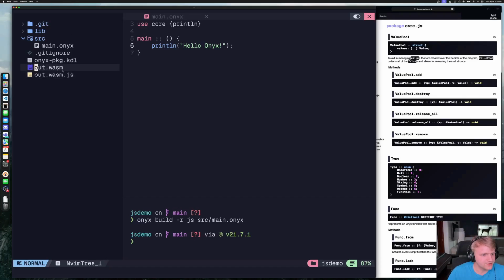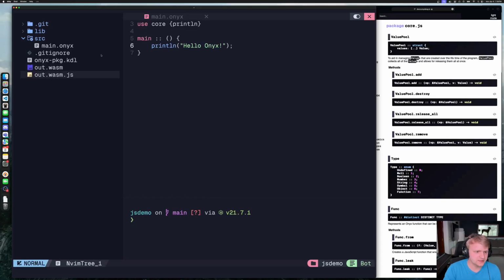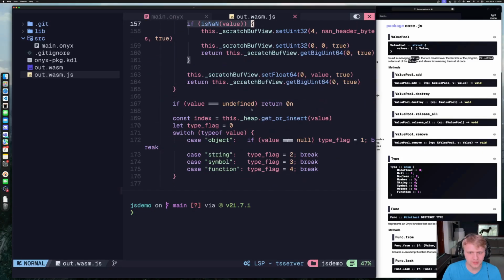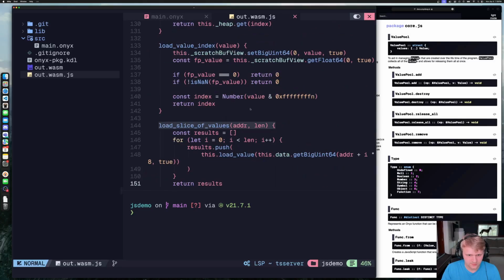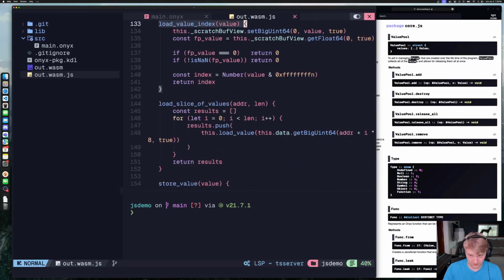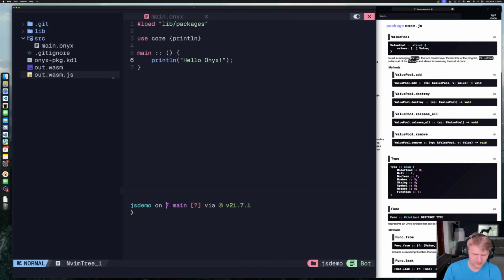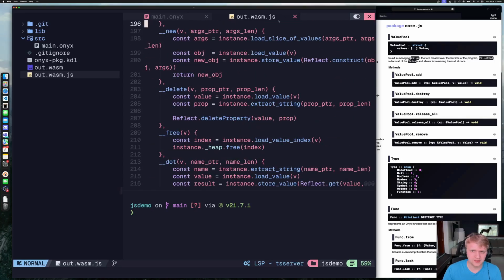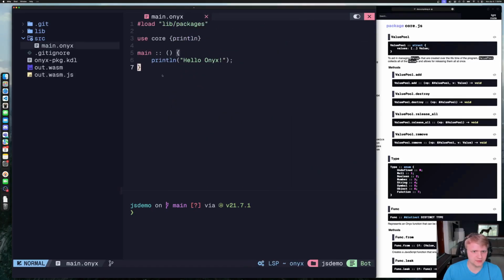That'll create an out.wasm and an out.wasm.js. So basically, this WebAssembly file is there to actually have the Onyx code, and this JavaScript file we'll dig into a little bit more, but it contains all of the wrapping code needed to execute this WASM file, in addition to all of the extra stuff for the JavaScript interop. In theory, this file could be smaller in this case because I'm not using any of the JavaScript interop, but it's fine for the most part. You're likely going to always use the JavaScript interop at some point, so it's just always included.